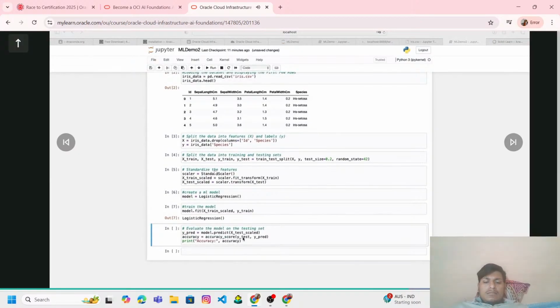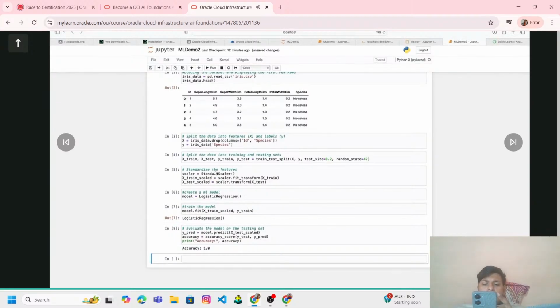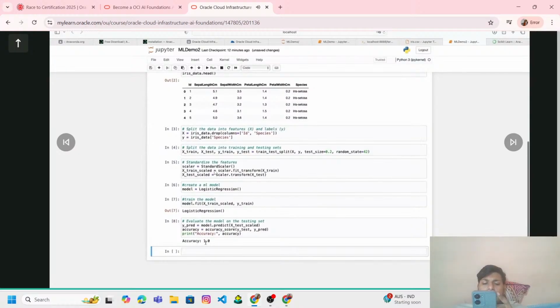Here, we have used the trained model to make predictions on the standardized testing features, which is X-test scale, and this line produces a set of predicted labels for this testing data. We will calculate the accuracy of the model's predictions by comparing these predicted labels with the true labels from the testing set. The accuracy score function provides the accuracy as a metric. Generally speaking, the higher the accuracy score is, the better your model is. So we have got an accuracy of 1. That means this is 100% accurate.